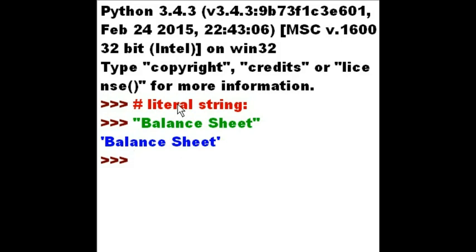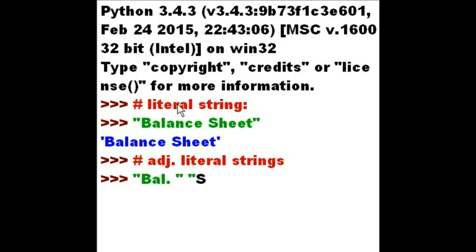The next thing I want to do is put two strings back to back, adjacent to each other, onto the screen. Here we go. And these are called literal strings that are adjacent, or adjacent literal strings. So, balance and sheet. And notice they are automatically concatenated together.